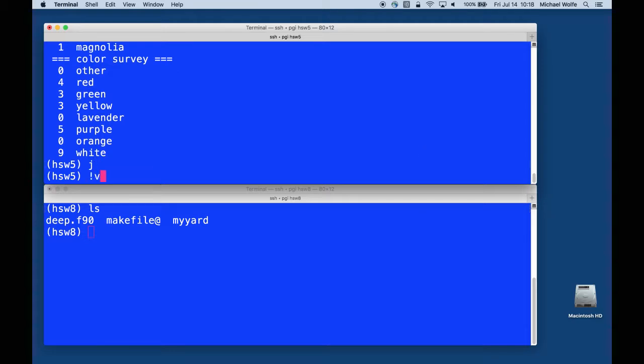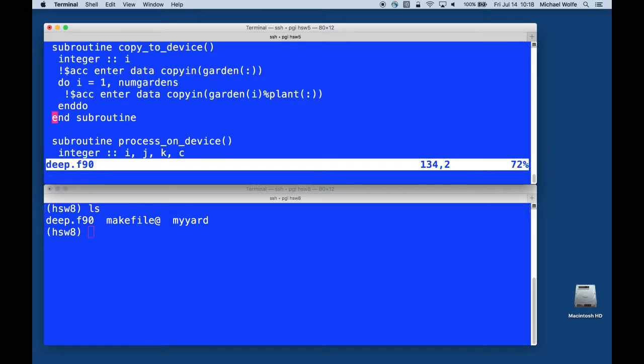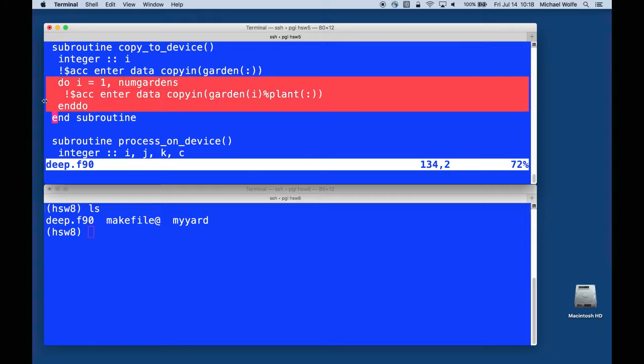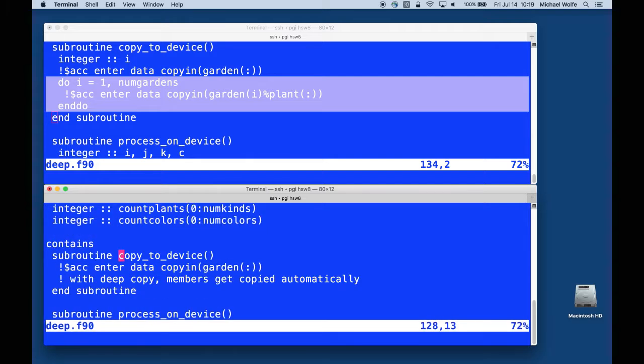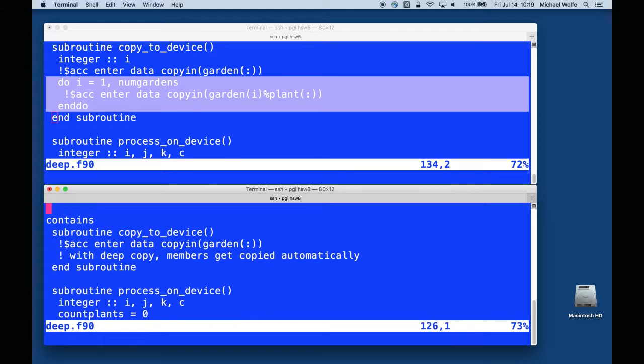So that's fine, the program works, but I had to insert this subroutine to manage the data transfers from the host to the device and back. What if I could get rid of that? So what we have in the lower case is almost the same program. When I skip down to the routine that copies data to the device, I only have the copyin for the base array because I'm using implicit deep copy.